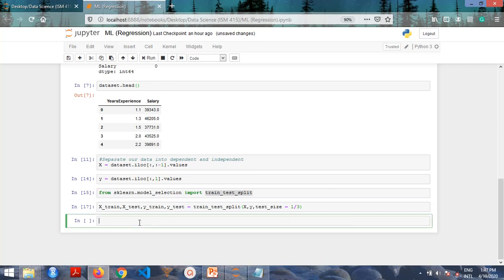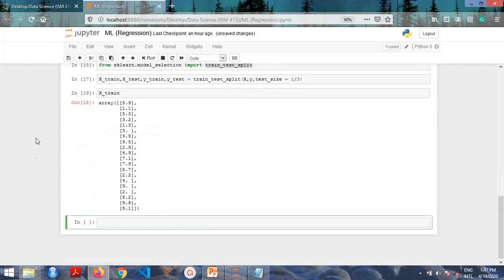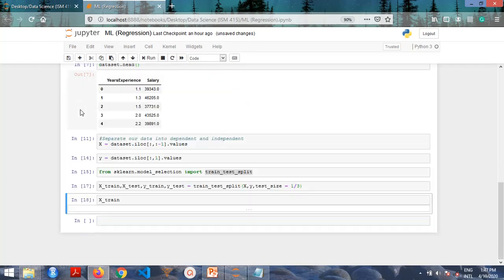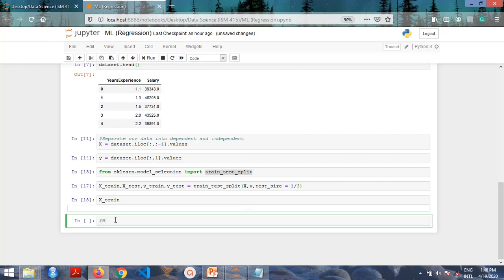Awesome. So you can view any of the variables. You can decide to print your x_train if you want, and you see your array here. This contains the other part of your data. Now the next thing we have to do is go on building our model. So write a comment, building our regression model.